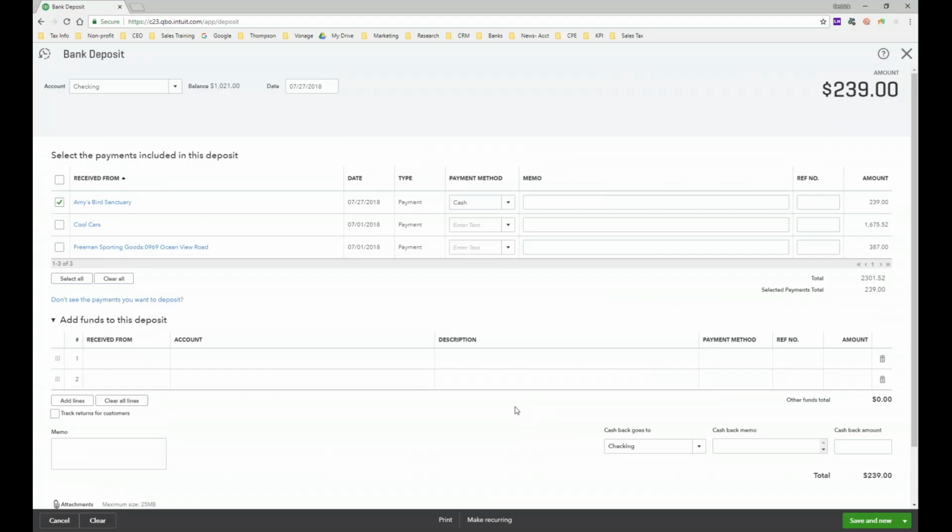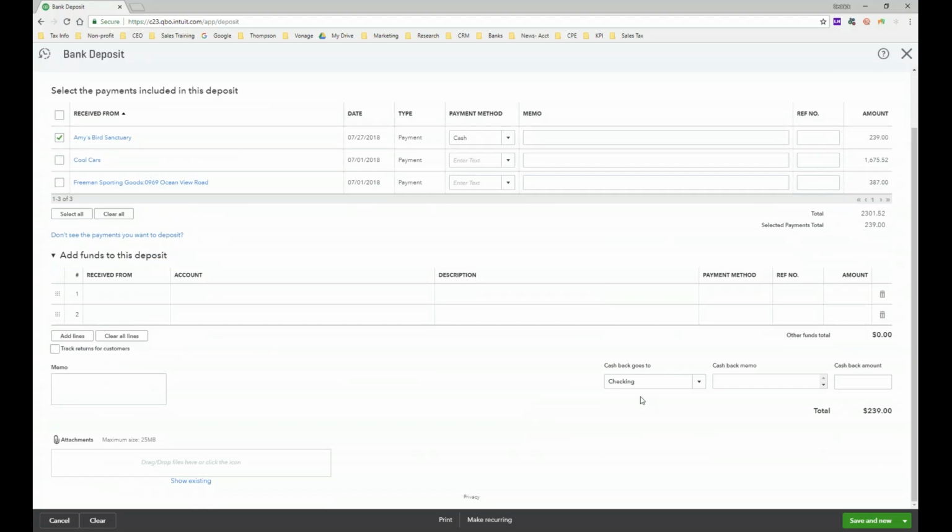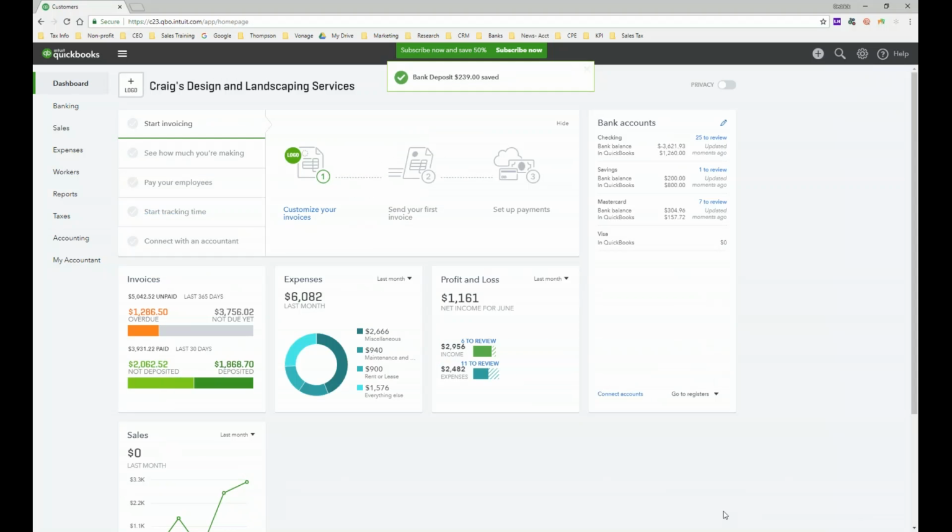So once you have figured that out and made sure everything matches, you will select Save and new if you have to do another bank deposit, or you will select Save and close. Once that happens, your bank deposit has been saved, and that's it.